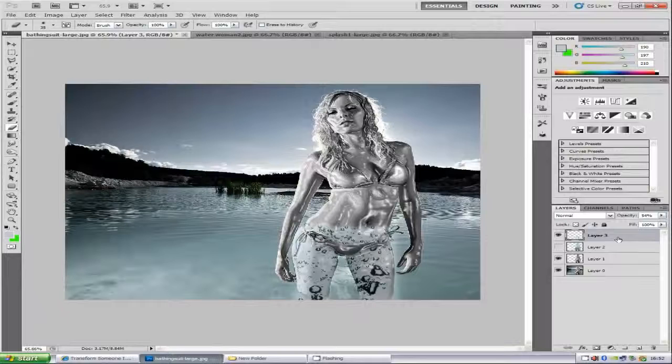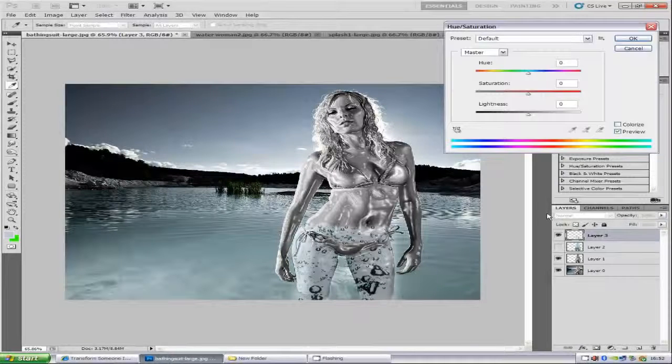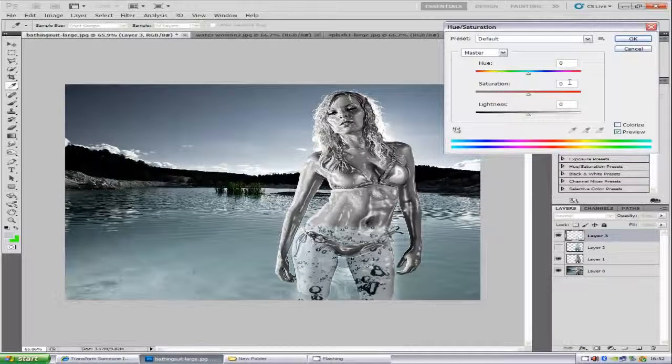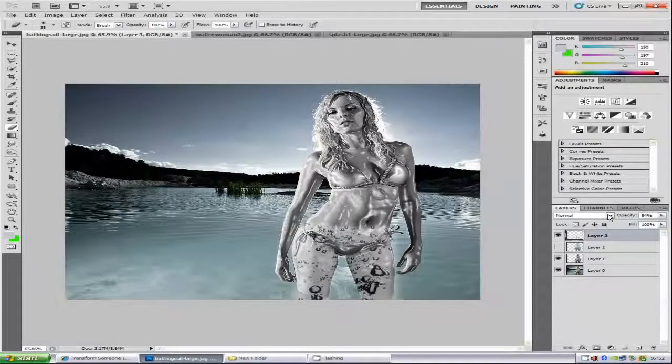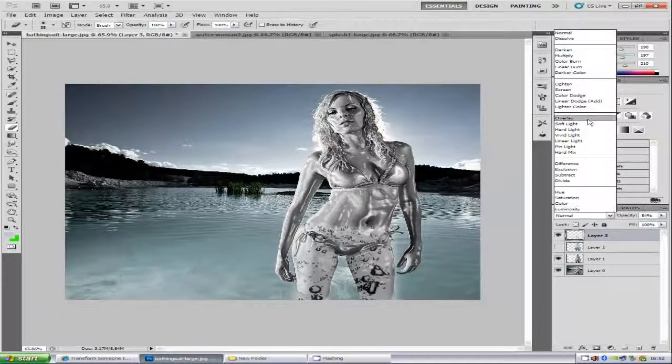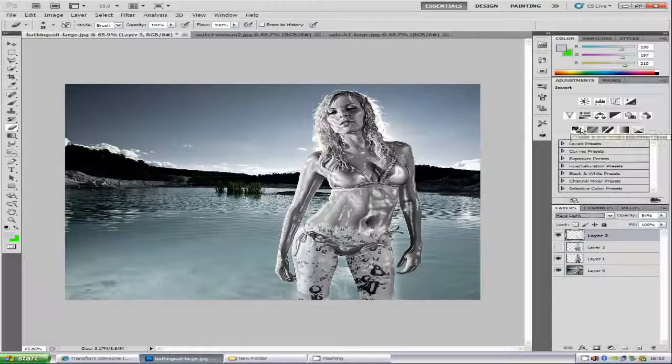And from here we're going to hold down the control key and the U like so, and we're going to take the saturation to -79, so type that in, then click OK, and we're going to put the blend mode to hard light, so something like that.